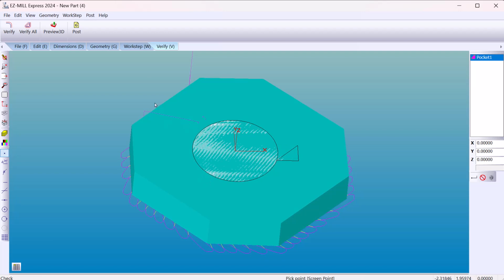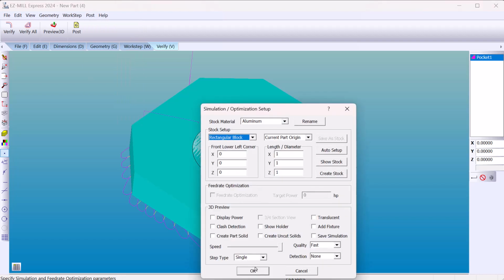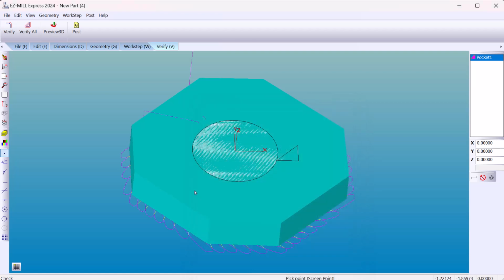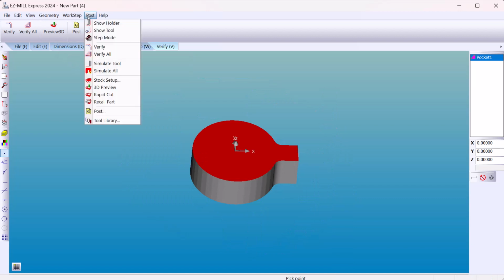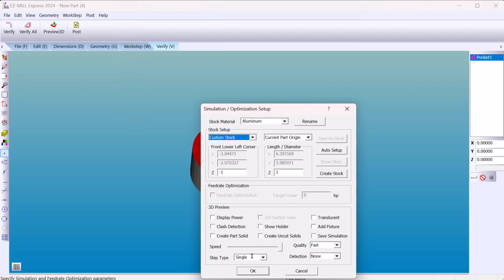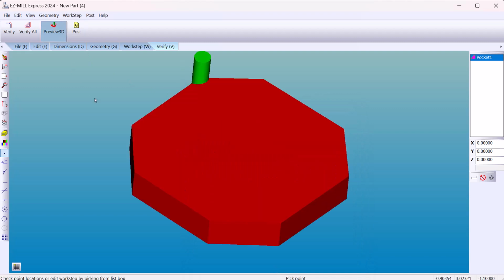Now for custom stock, we're going to go to Post, Stock Setup, change from a rectangular block to custom stock, and the fact that this was called Stock SRF in simulation, EasyCAM will use our custom stock. So we'll go to Stock Setup, maybe slow this down a little bit, preview again. And we'll speed it up.